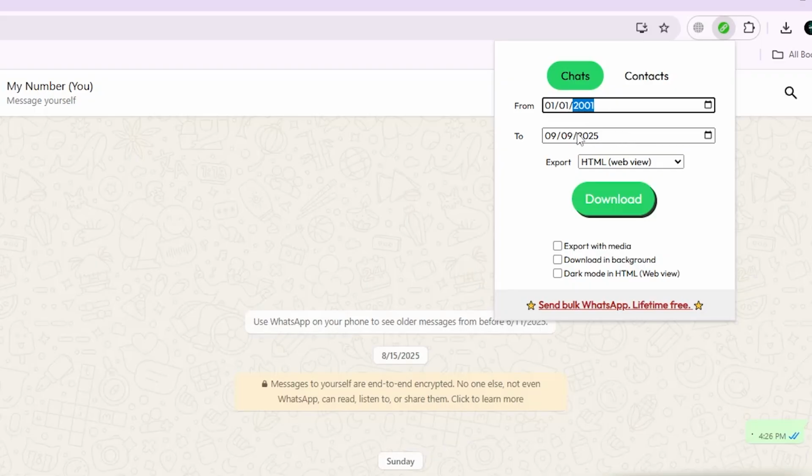After setting the dates, move down to the file type option. You can choose between HTML or plain text. HTML will keep the formatting of the chat and make it look similar to WhatsApp, while text will save it as a simple document that is easier to edit or share.